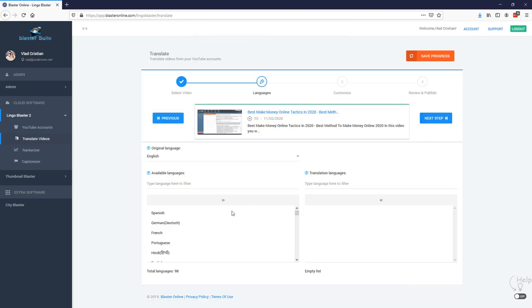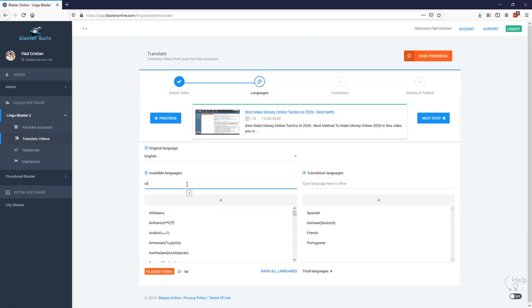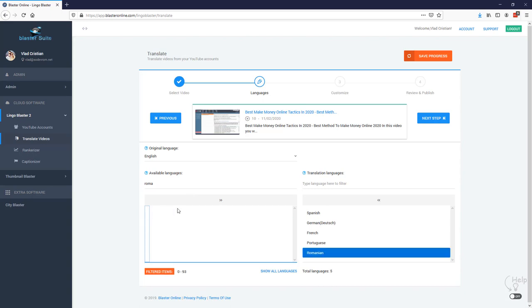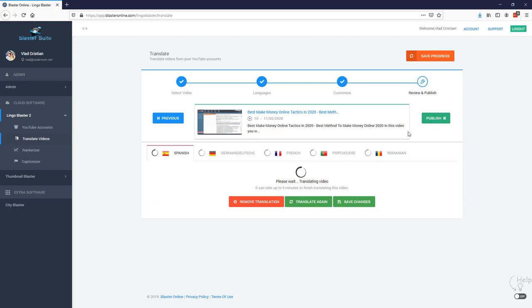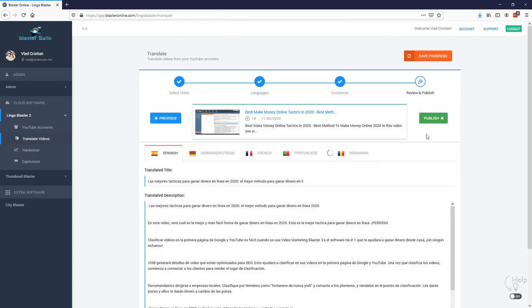In this step, we need to select the languages. Let's go with Spanish, German, French, Portuguese, and I am also going to select Romanian. Perfect. Now let's move to the next step. Right here you can select exclusion words, but I'm going to skip this. And we just wait a bit and the translation is done.